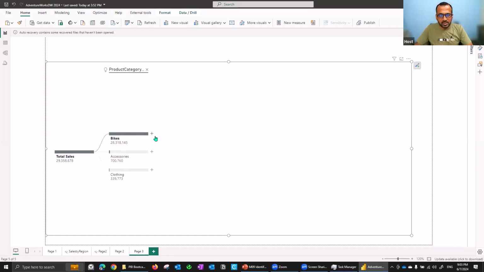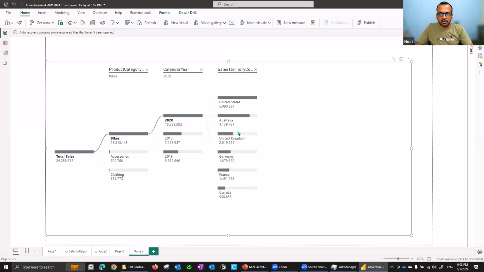Now if I click on this one, this time I just want to select this by year. And this can expand the bike sales by year here. So 2020 this much, 2018 this much, and 2019 this much. Here also you can click on the plus sign and click on sales territory, and which sales territory we want to look into. Based on this information, we have higher sales in bikes and year 2020, and for this territory we have the United States. But if you want to look for the same thing for accessories, you just need to click on the accessories point here.